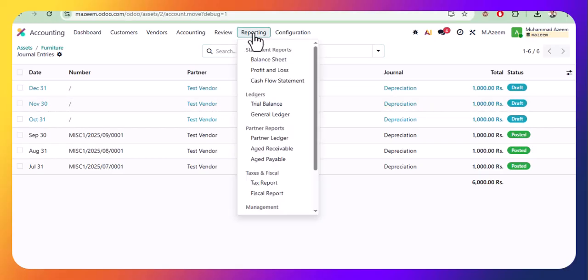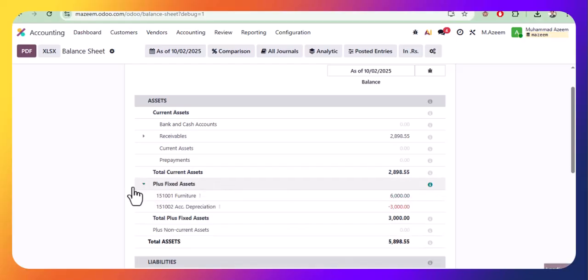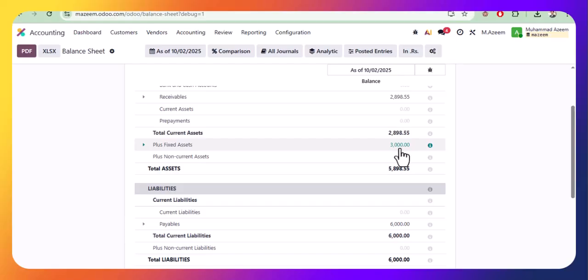Now I will go to reporting, balance sheet. In balance sheet you can see we have a fixed asset. Its book value is 3000. Let me expand it. Here you can see our asset is furniture, and its initial cost was 6000, and now its accumulated depreciation is 3000, which is showing in minus. And after deducting accumulated depreciation from furniture's original value, it is showing its book value, which is 3000.